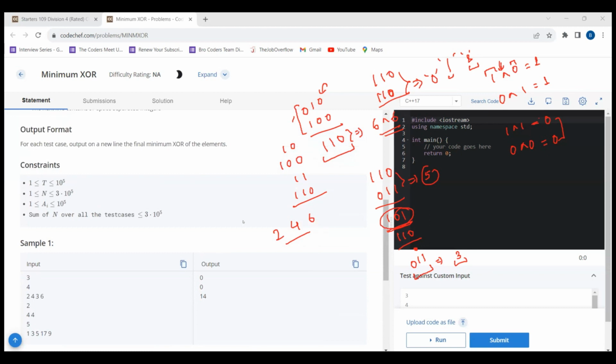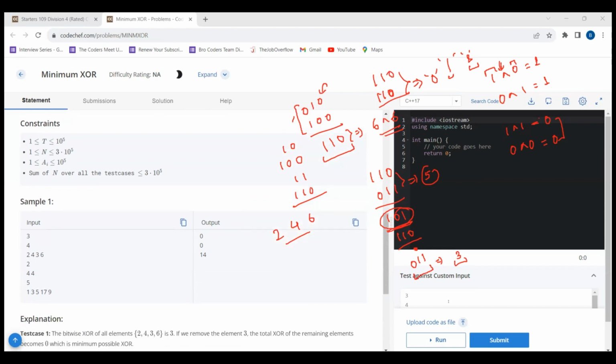So we tried all the cases, right? If we try all the cases, the minimum answer we are getting is 0, in the case of 2 XOR 4 XOR 6, when we are removing 3. The XOR can never be less than 0, so obviously you can be relieved that if you are getting 0, that is the minimum answer. You can just straight away print 0 if you get 0 at any point.